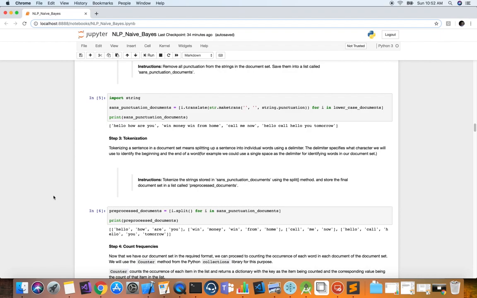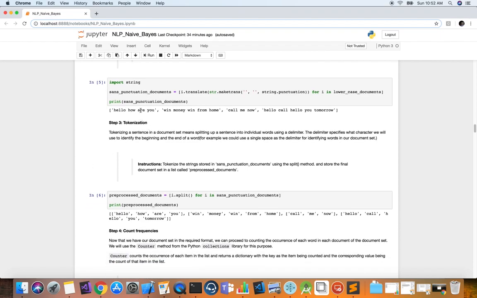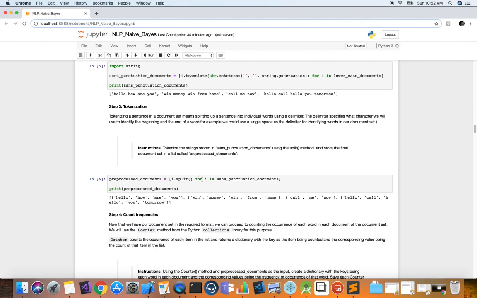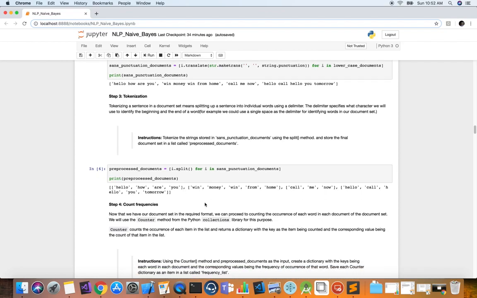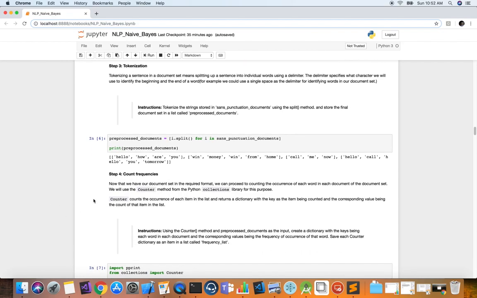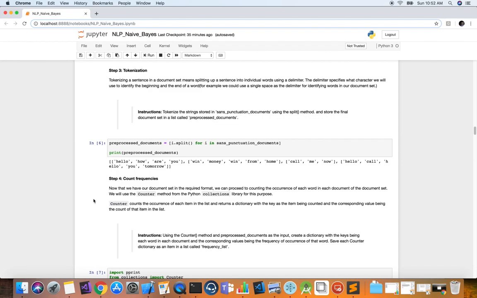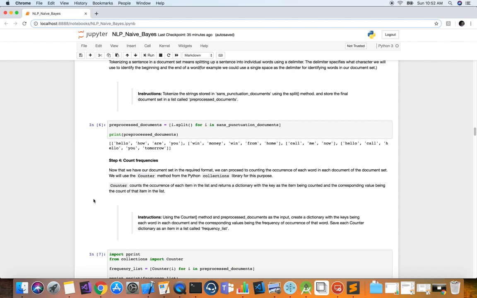So very nice. Now the next step is to split each word in each one of these strings, so we're going to have a list of words for each sentence. Here we're going to do yet another list comprehension. For i in this sans-punctuation documents, we're going to just call the split function on it, which will split the words. So we have a list of lists, and each list is just the words that appear in that sentence. So now we're getting a lot closer to what we actually want. Again, this is just part of the NLP preprocessing of data, going from text to numerical values.